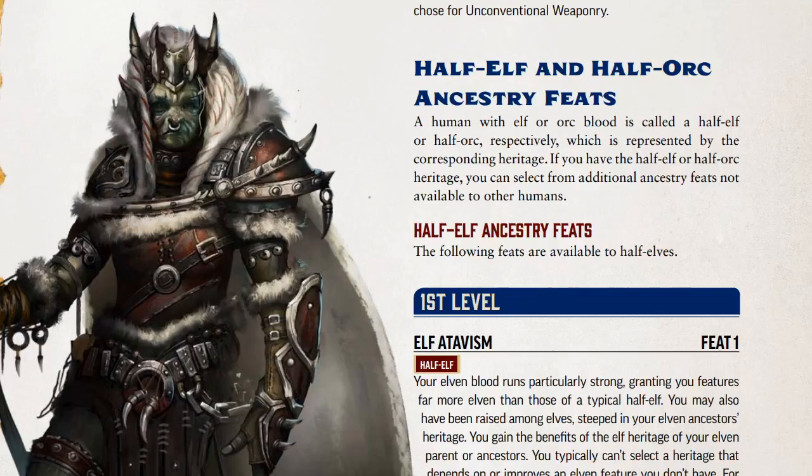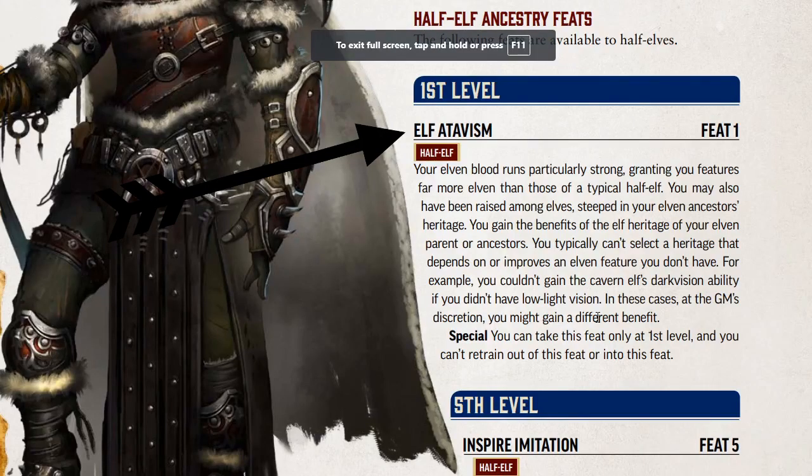Now let's move on to half-elf ancestry feats. Like I said before, in order to take any of these feats, you must have the half-elf heritage. You can also take these feats if you are a half-elf of a different ancestry other than human. For first level ancestry feats, I will start with Elf Atavism. If you're going to take this feat, you must do so at first level, and you are stuck with your choice, as you cannot retrain into or out of this feat.